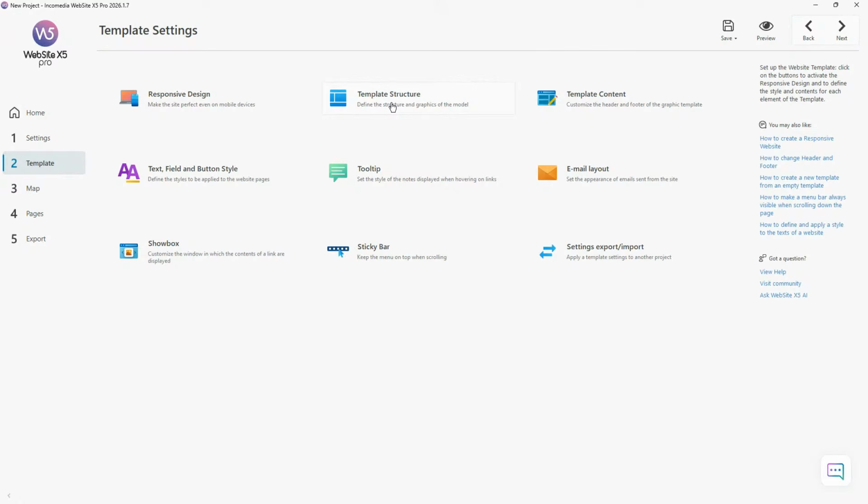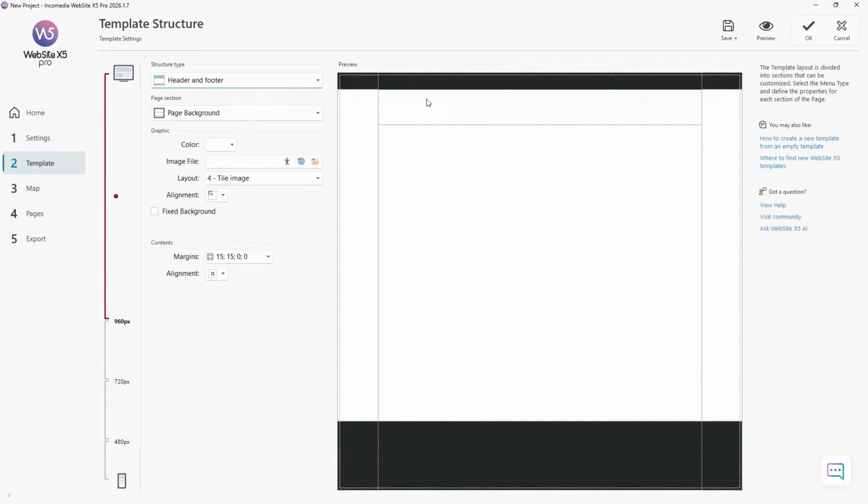We're going to be focusing on template structure, template content, text field and button styles, and sticky bar. So let's start with the template structure option, which says define the structure and graphics of the model. So when you click there, this is what you get. And I'm going to be explaining to you what this is in just a second.